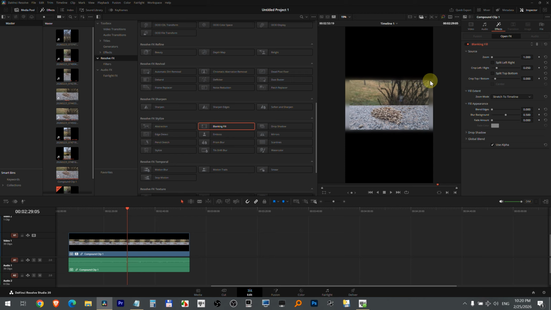The left and right sides are blurred out, so that is modified by this crop left right. Notice it is increasing or decreasing. So type in there 0 and press enter. Now the blurring is gone.